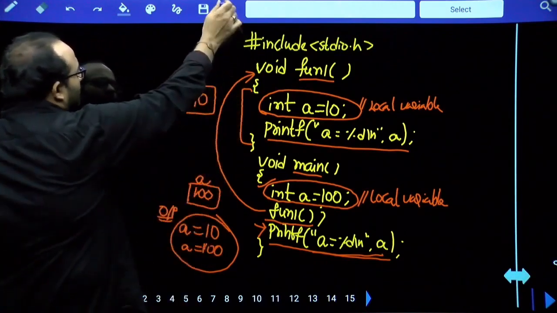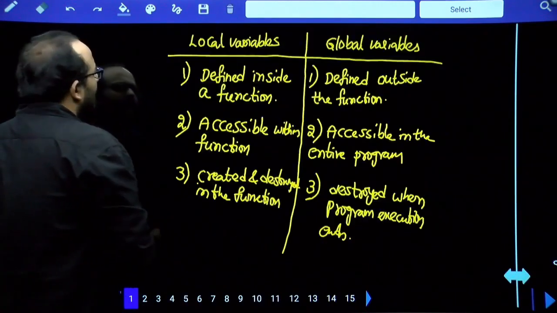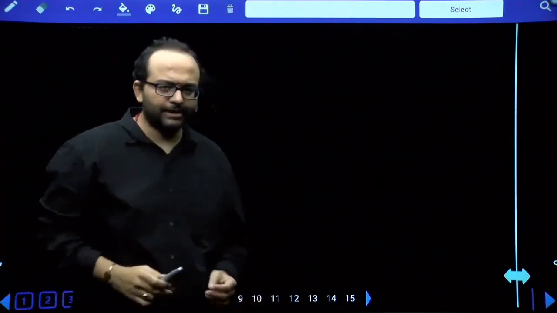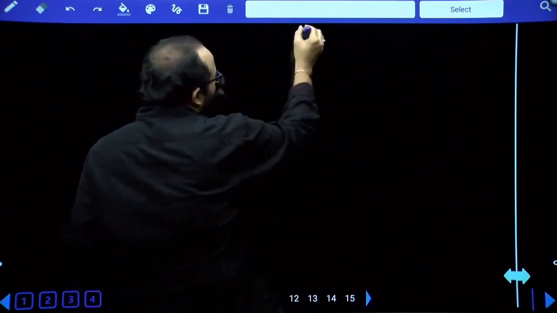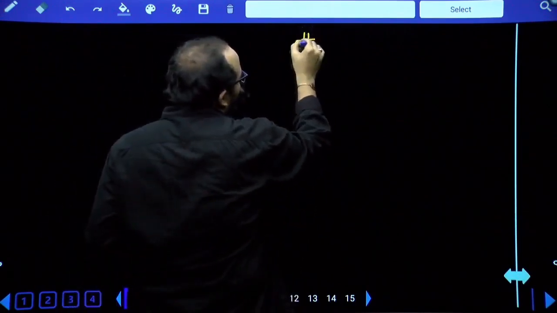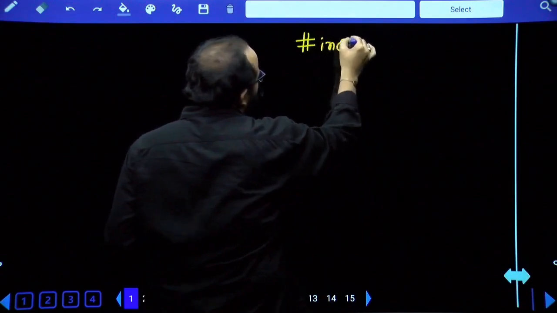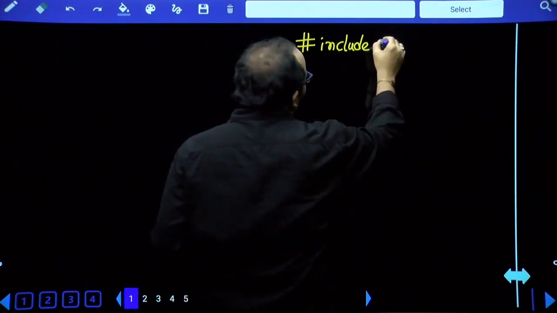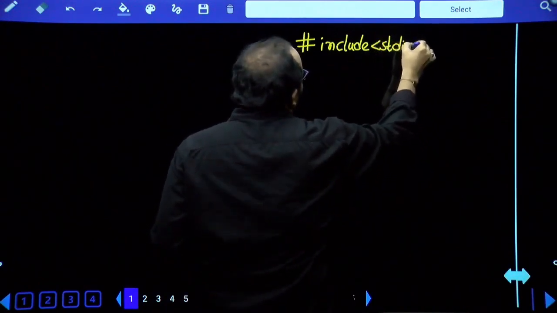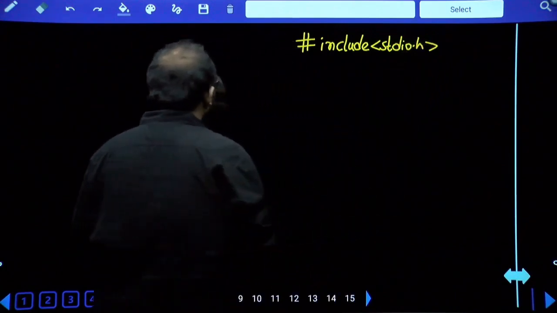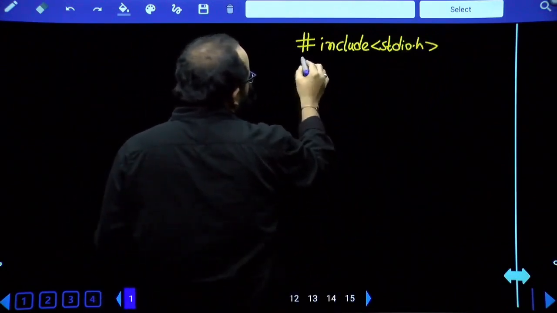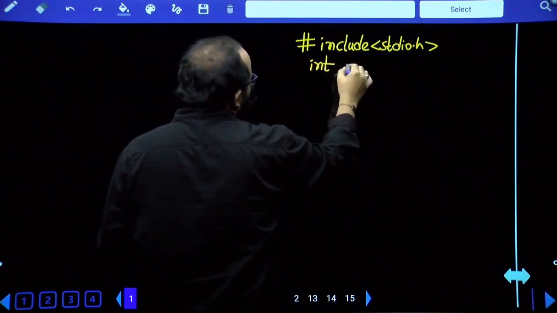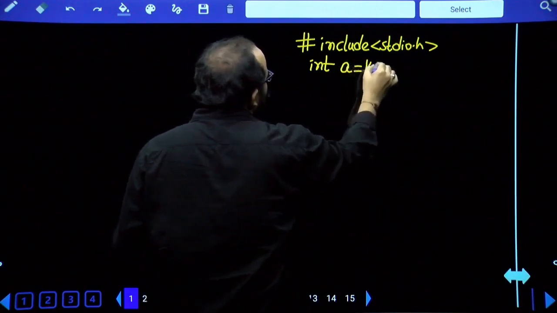Clear? Now we'll see an example for a global variable. Global variables are declared in the global variable declaration section that we have already discussed while going through the structure of a C program. Here there is a header file available. Now in the global declaration section, we are declaring a variable int a is equal to 10.